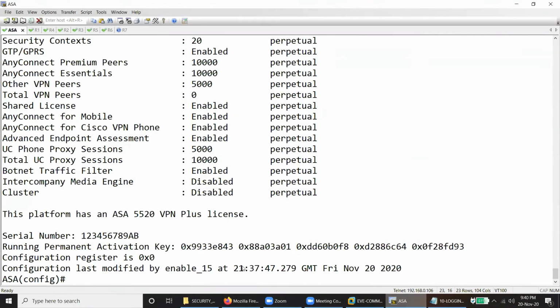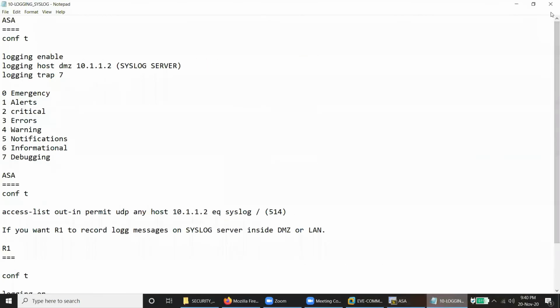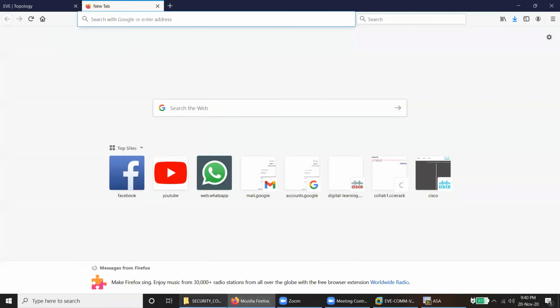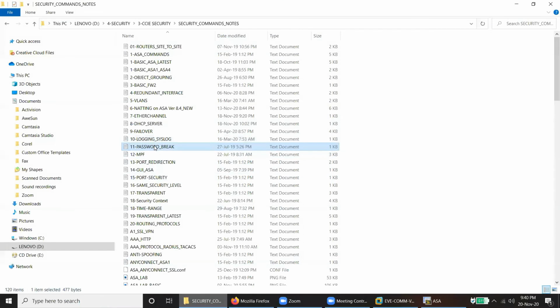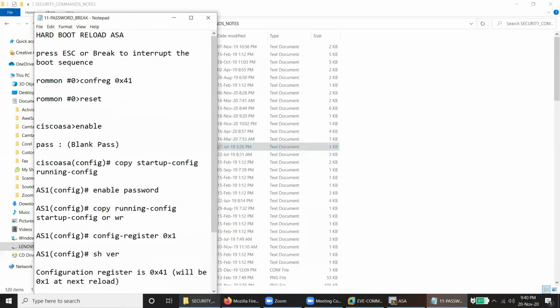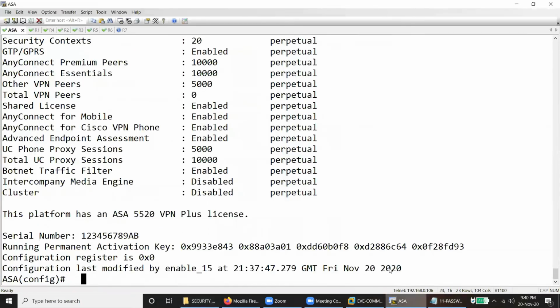When I say show version, you see 0x. Actually, the version is 0x1. Okay, 0x1 is the default. Like for a router, you have 0x2102. For firewalls, we have 0x1. Here it is not showing properly, but it is 0x1.